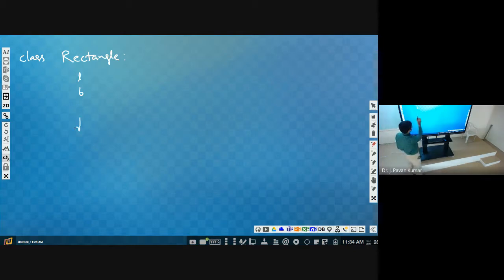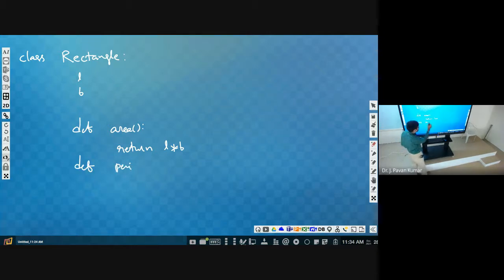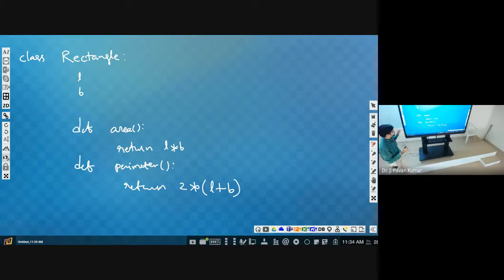So now let us define def area. What will we return? L into B. Similarly, define perimeter, then return 2 into L plus B. So this is a skeleton.